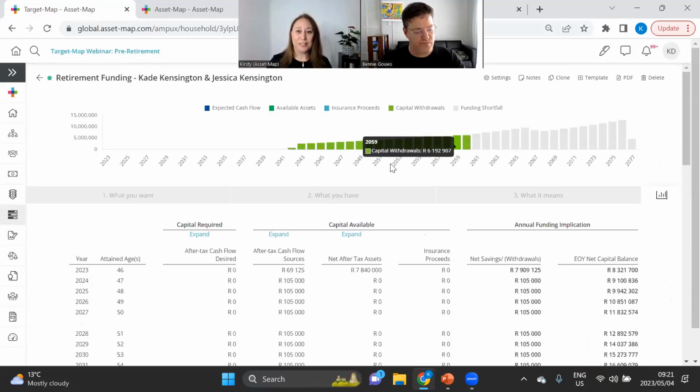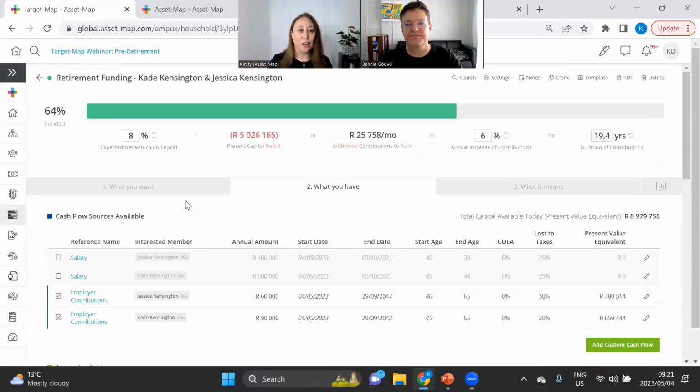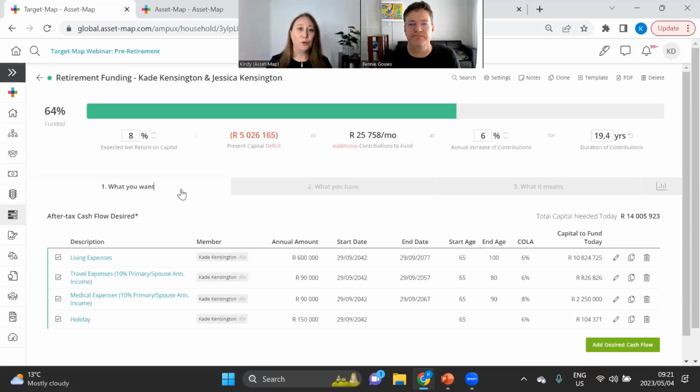Okay. All right, so that's just covering the basics of target maps, the retirement target map, and how it works. Now we come to the next step of, once you've created this current view or baseline view, how do we then start modeling different scenarios or options for the client? The first thing I want to show you is that right at the top here, you can change the name of the scenario.